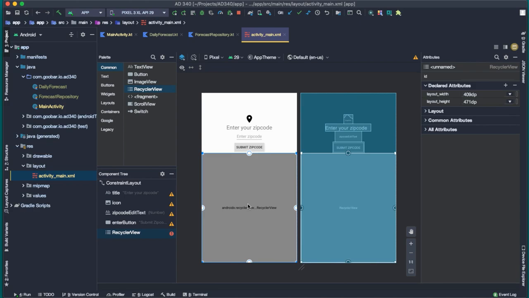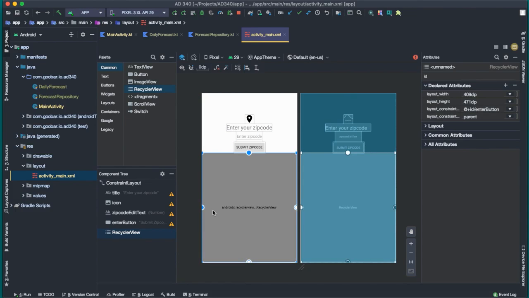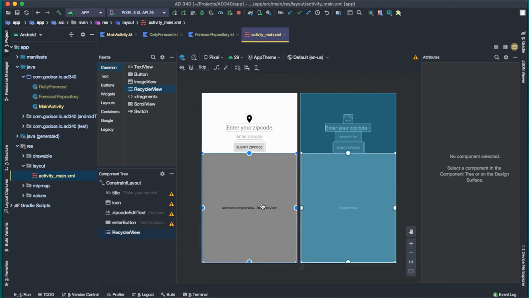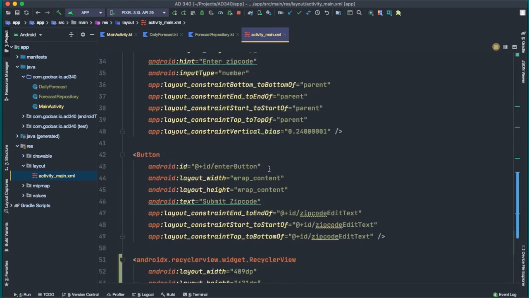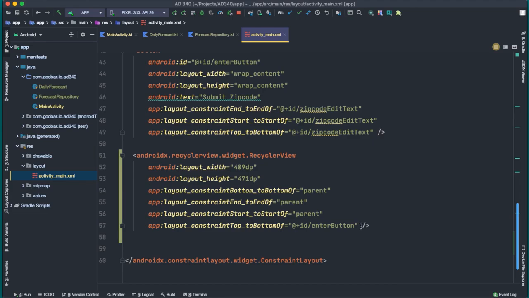So now we need to make sure that this is properly constrained. So we're going to click on this top circle here, and we're just going to constrain this so that it sits below the submit button. Then we'll constrain the left-hand side to the left of the parent, the right-hand side to the right of the parent, and the bottom to the bottom of the parent. So now you should notice there's no more little red icon here indicating any kind of an error. And so now, just to illustrate that this view is in fact here, we're going to go over to the XML, scroll down, and we can see, all right, here is our new layout.